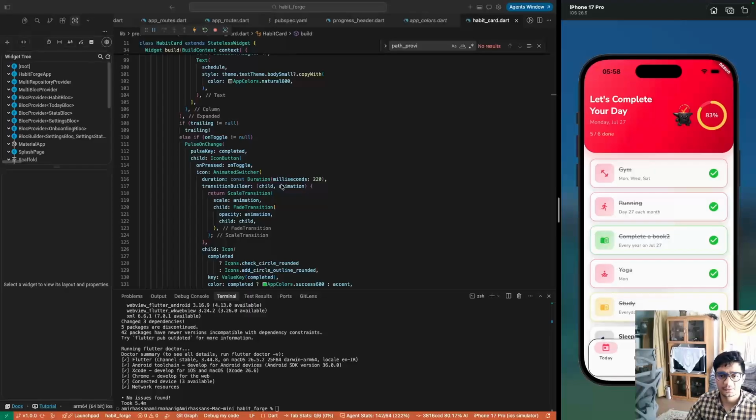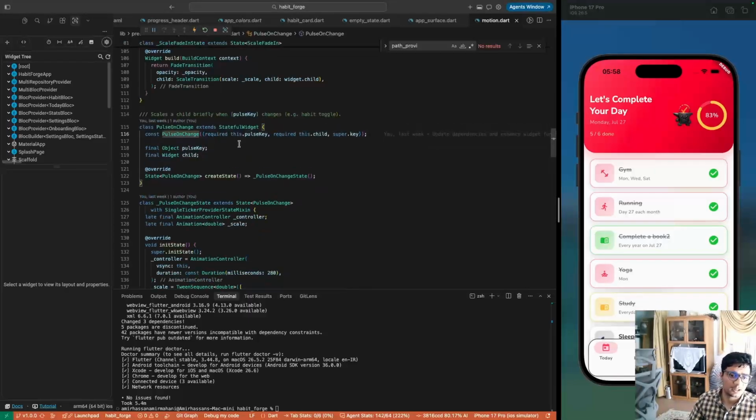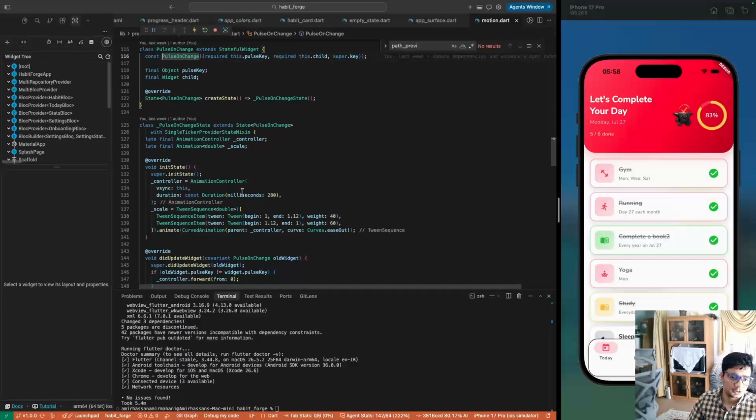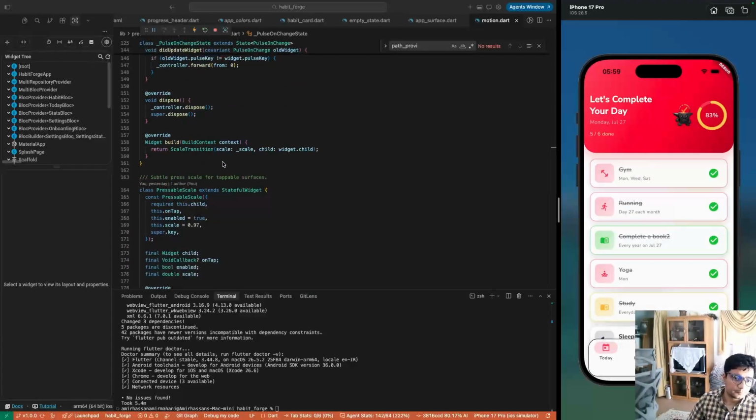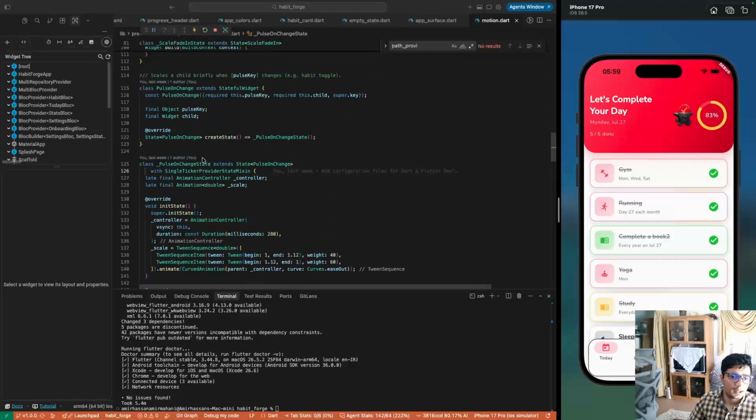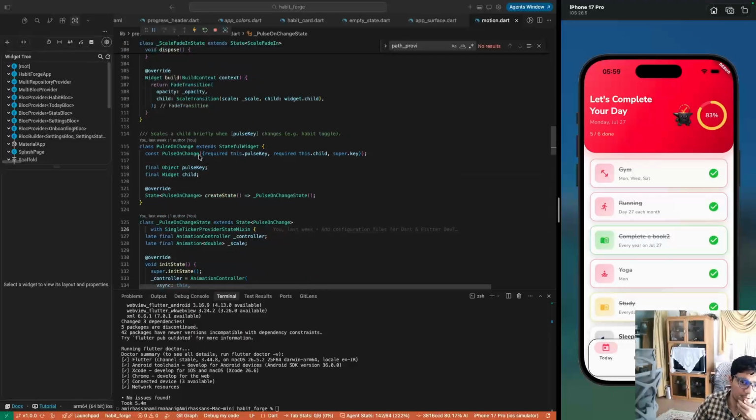Finally, other widgets are so simple. For example, we have pulse animation, which is especially a simple tween and a SingleTickerProviderStateMixin for our animation. It's the plus animation. It will be toggled with the checkbox or a plus icon, and it will scale up and scale down.